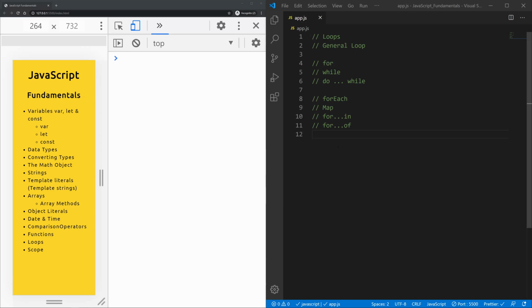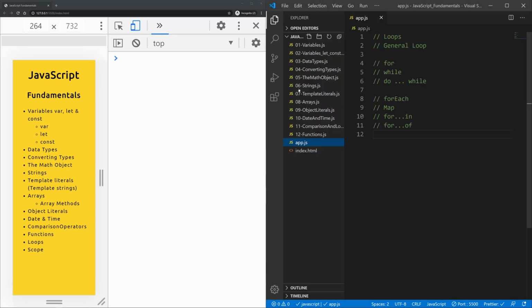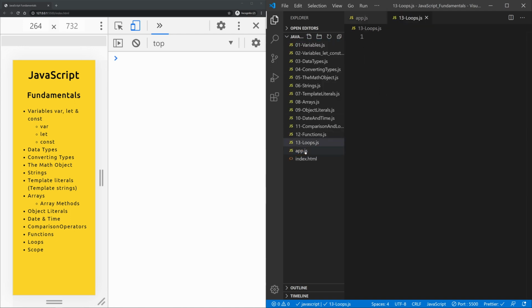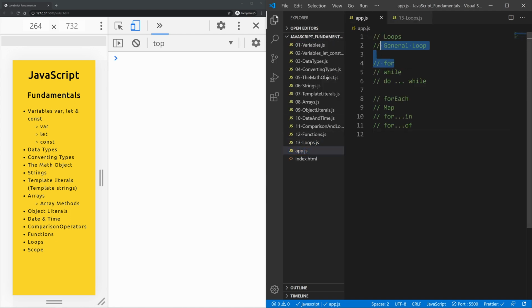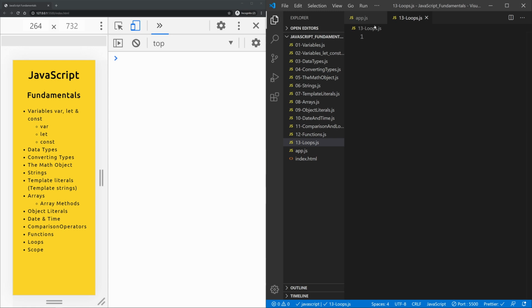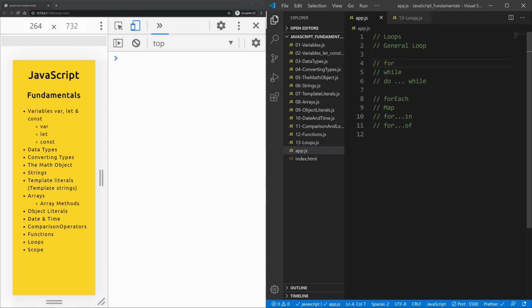In this video, we're going to learn about the for loop. So let's create a new JavaScript file here. Let's call it 13 loops.js. Each time we're done with a loop, we're going to copy it in there. So after each video, please copy everything that we wrote into your loops.js.